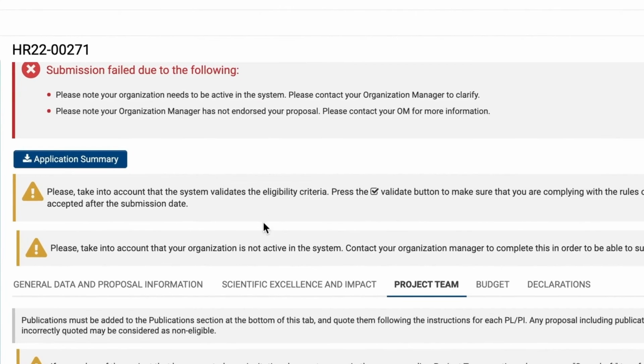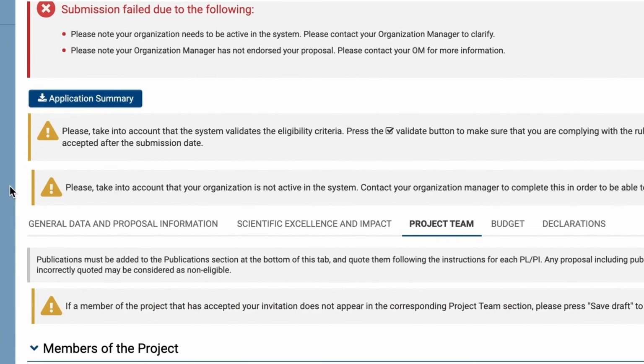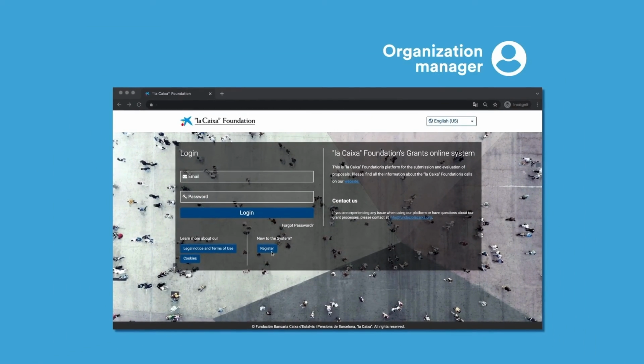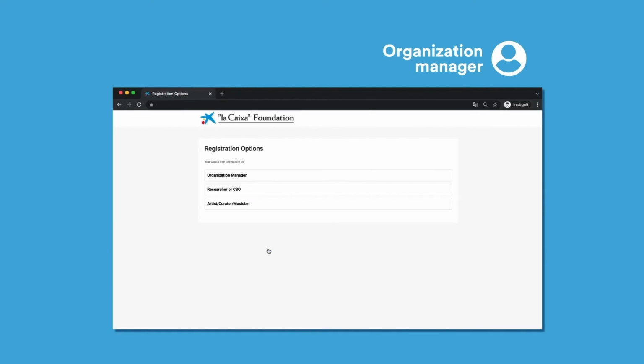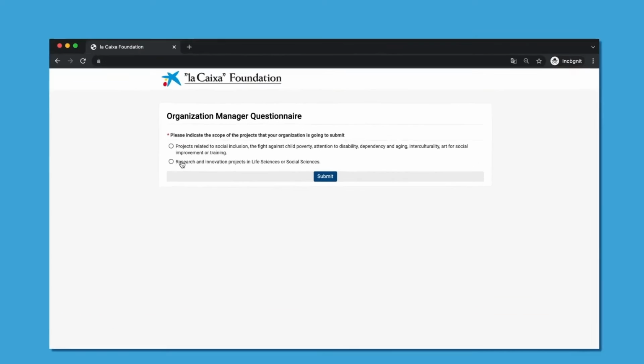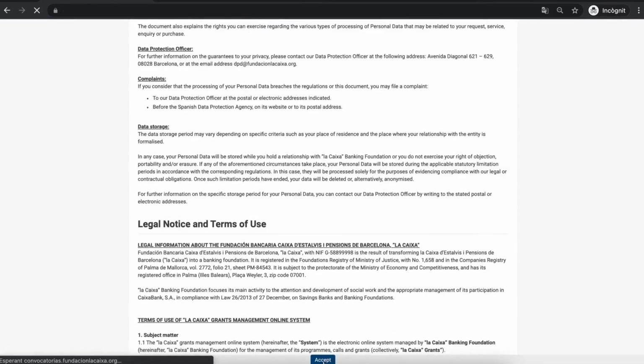If your organization is not active or doesn't have an Organization Manager, you'll see two warnings at the top of the page. On screen, we are showing you now the steps that organization managers have to take. Should your organization not have an OM assigned yet, register one following the steps from the registration section of this video. The OM must register for projects related to life sciences or social sciences. Fill in the information and complete the registration.